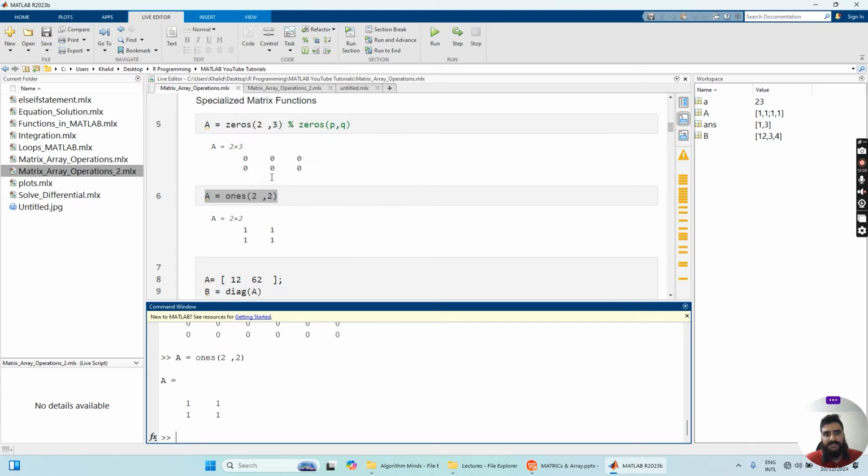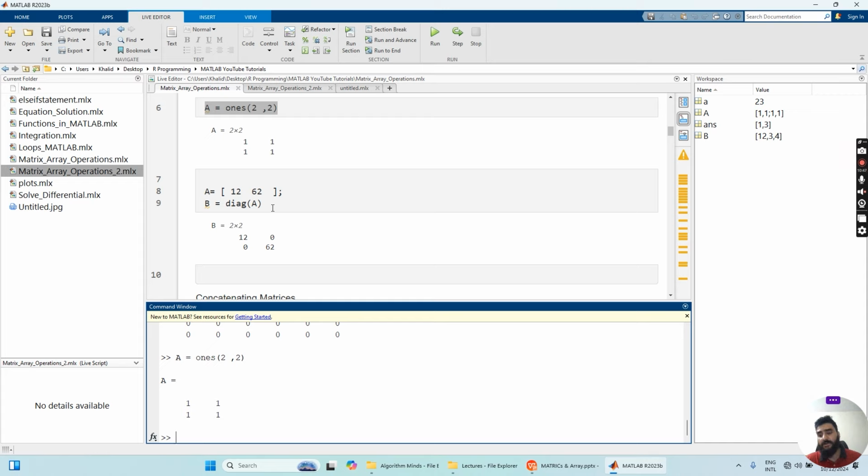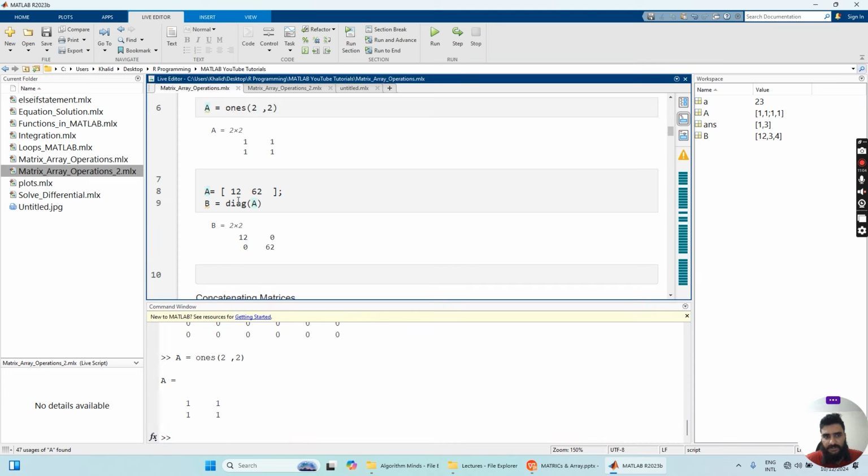Now, just like zeros and ones, we have another function in MATLAB that is called diag. The way it works is it takes an input argument and gives you a diagonal matrix. For those of you who don't know about a diagonal matrix, it is a matrix that has non-zero values at the diagonal and zero values at all other elements. So first of all, we created a matrix A that has 1 row and 2 columns. Then we pass this matrix A to this function as an input argument.